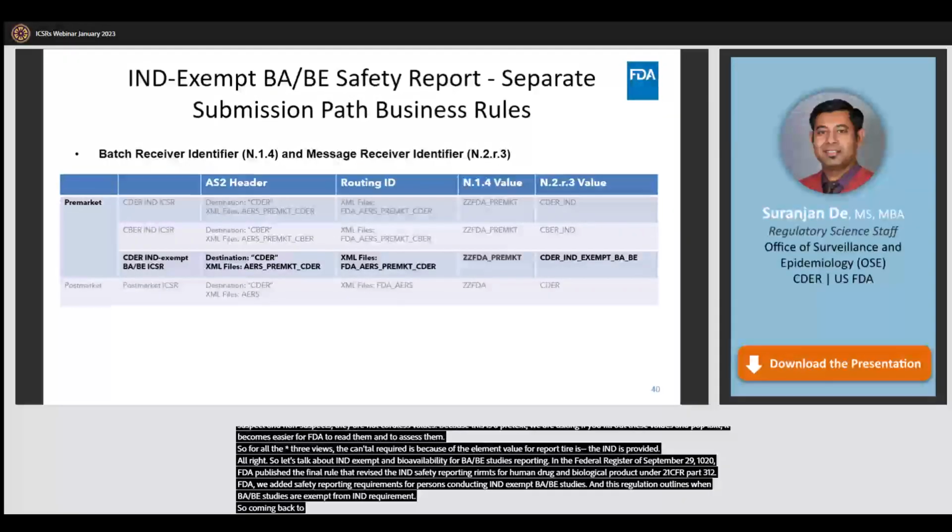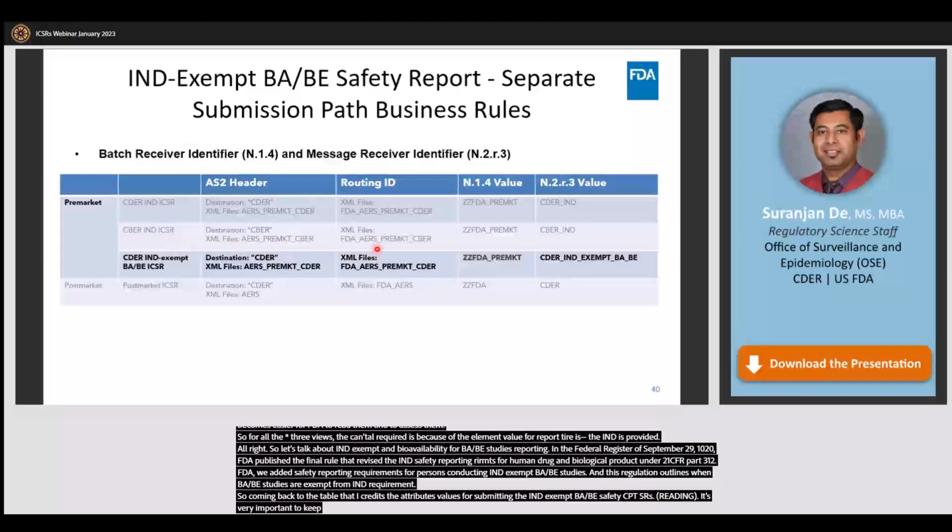So coming back to the table that describes the attribute values that must be used for submitting the CEDAR IND exempt BA/BE ICSRs, the bold highlighted rows are for the submission of IND exempt BA/BE safety reports. So it's very important to keep this relationship maintained so that the reports are appropriately imported into our FAERS database and they are not published publicly.